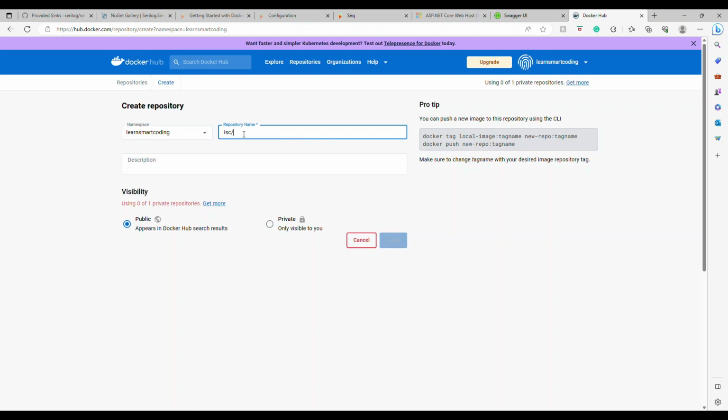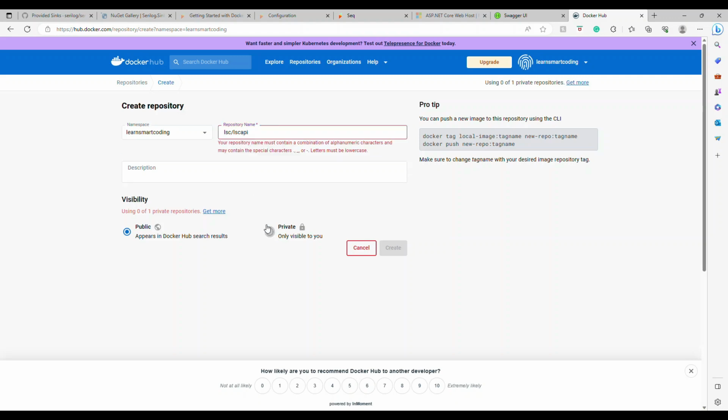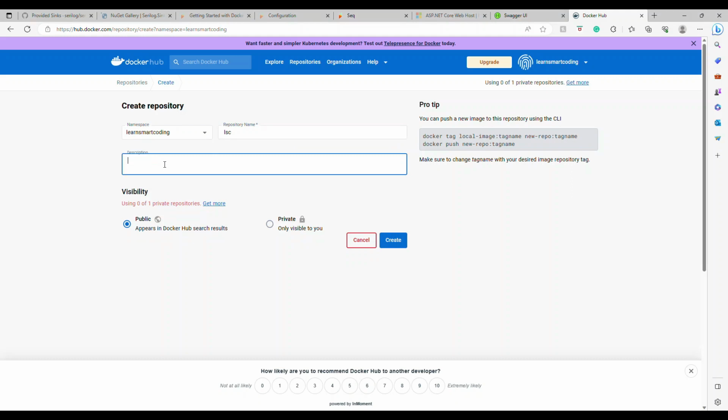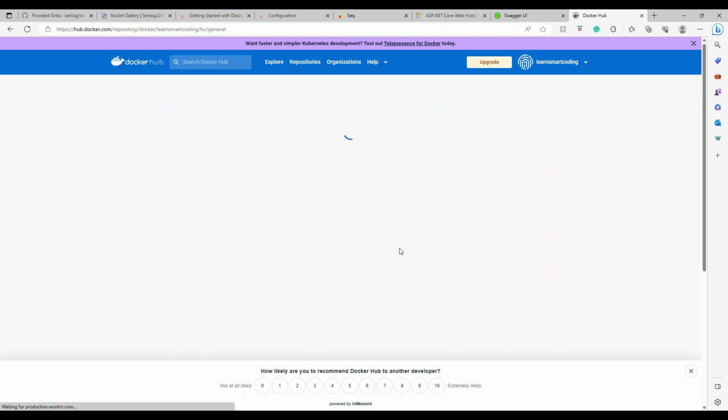Let's go to repository. My username is learn smart coding. Repository name is lsc slash lsc API. Okay, and right now I can choose public or private, but based on the free version, it's public, so I will name the repository as just lsc. Okay, let's not have any slash and other stuff. My repository name is lsc. I'm going to push my image to this repository, so that others can download it.